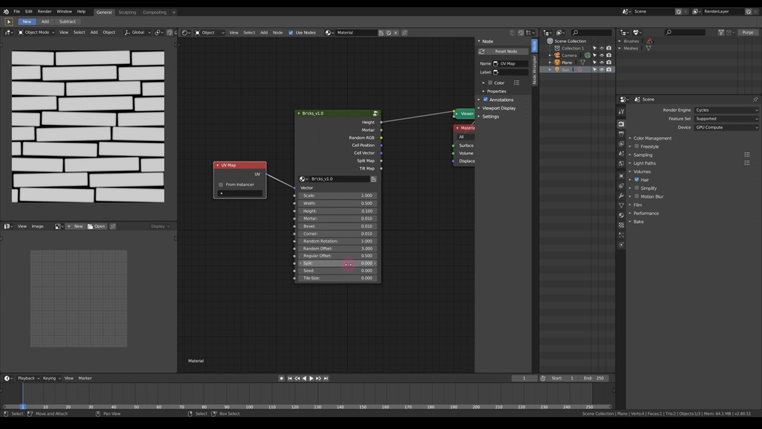Then we have a random split, which is not a percentage, but arbitrary units. If you want every single brick to be split, you can put in negative values. Then of course we have a seed to change the randomness. And the last input is a tile size, which most of the time you'll want to leave at 0, but it can actually be pretty useful.